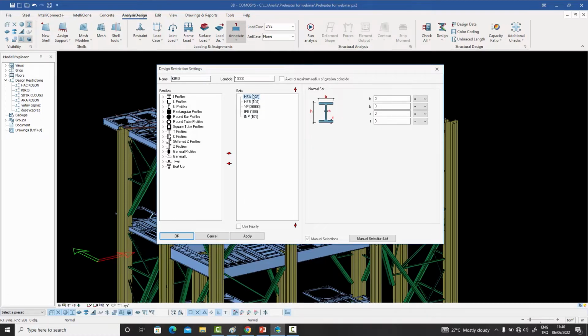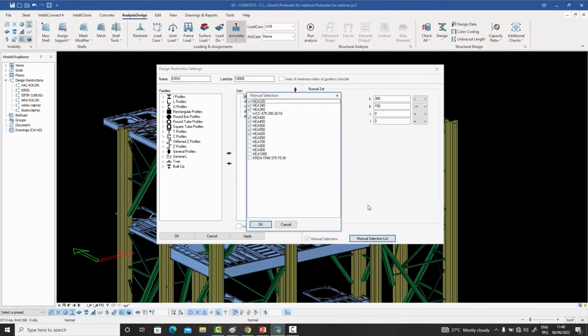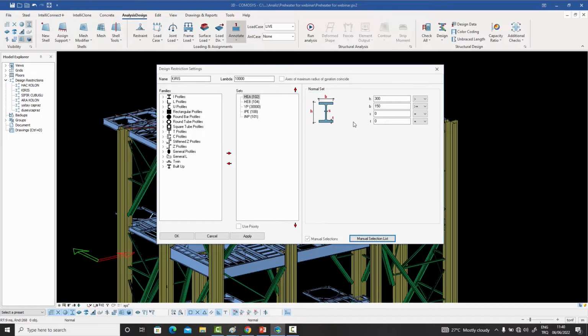I can say that when you're trying the HEA family, you should only use those with a height of greater than 300 millimeters, for example. And since I'm designing particular beams, I want the flange width to be greater than or equal to 150 millimeters. So while you're going through the entire family, make sure you're sorting out these constraints. And you can also go into the manual selection and say that, okay, when you're doing the HEA family, don't check for all the available HEAs, but check for these ones and these ones and these ones, and don't check for the rest. Well, this is a very powerful feature.